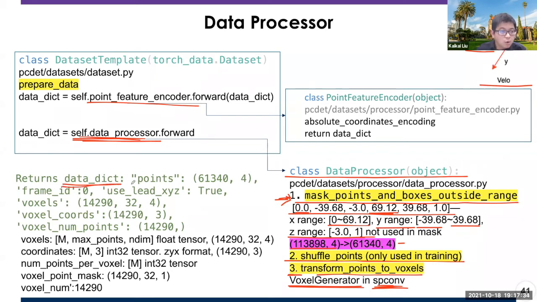You have the original data points. It's the filtered data points. This has 4 elements. The current frame ID. Voxels. This is the number of the voxels, the total number of the voxels. 32 means the maximum points for these voxels, right?